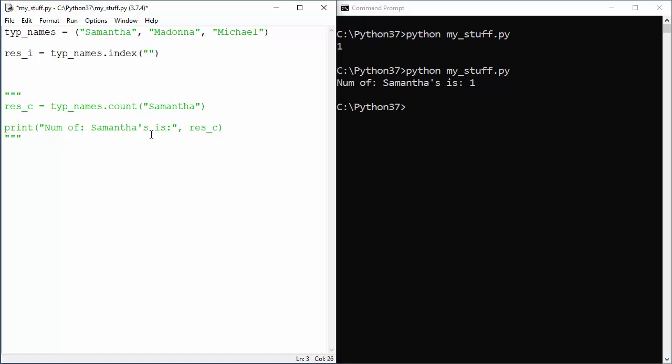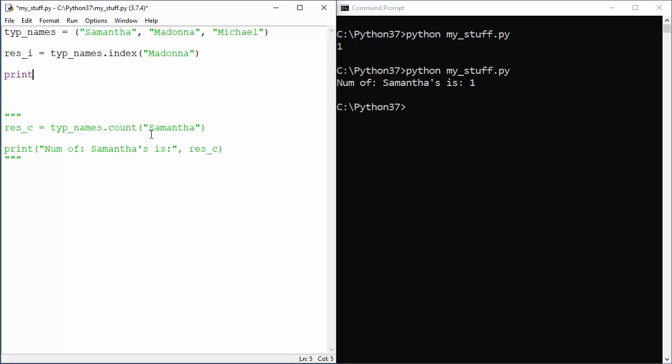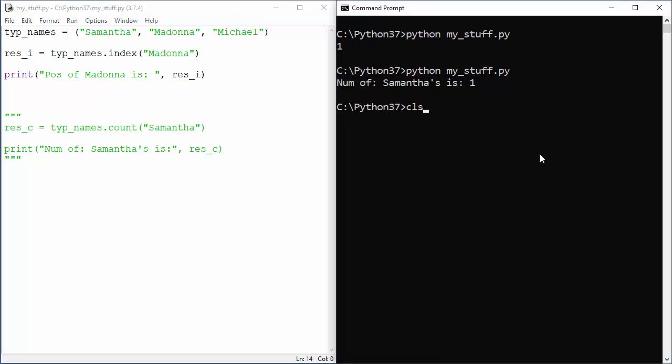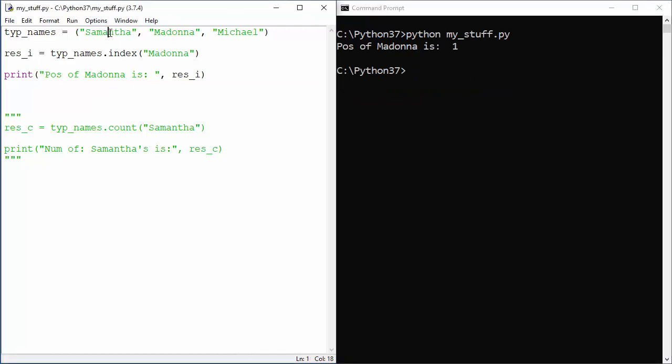So let's say that we are grabbing the position of Madonna, and then we will print, for example, position of Madonna is results E, and now let's run our script. So position of Madonna is 1, because 0, 1, we have Madonna at position 1. So that's kind of an easy thing to understand.